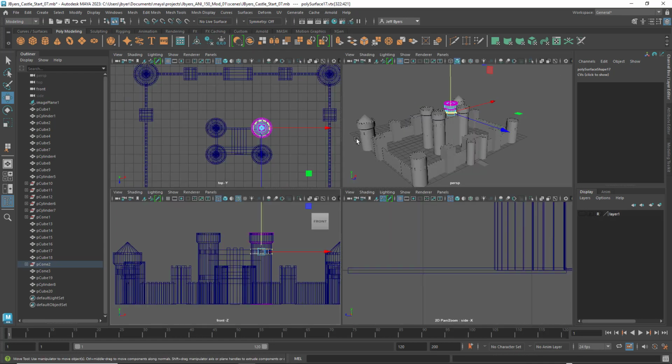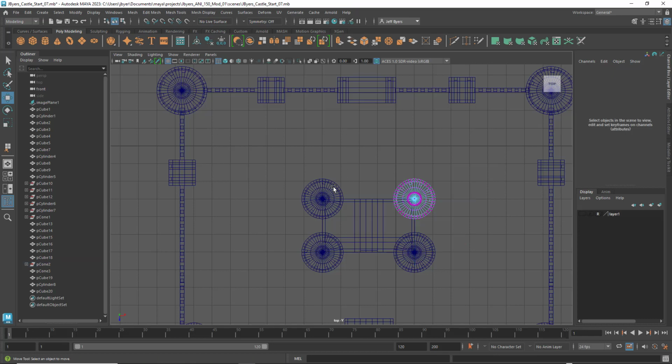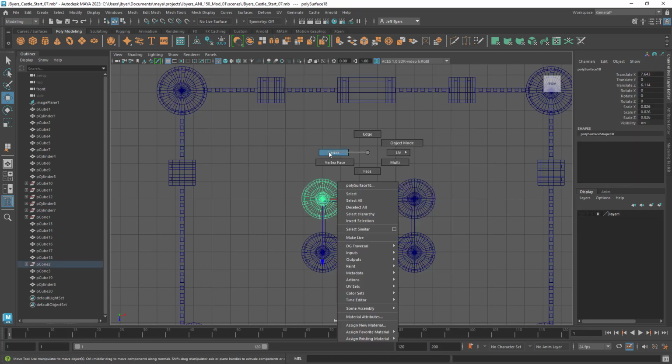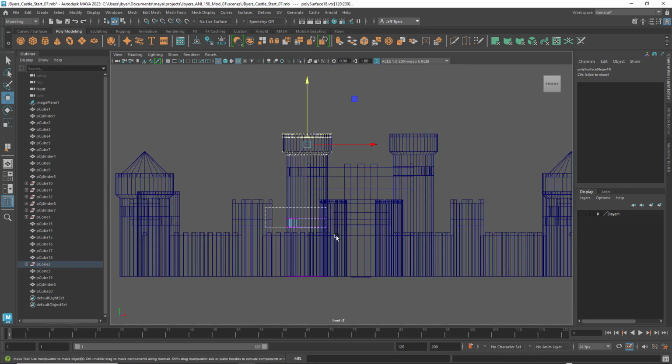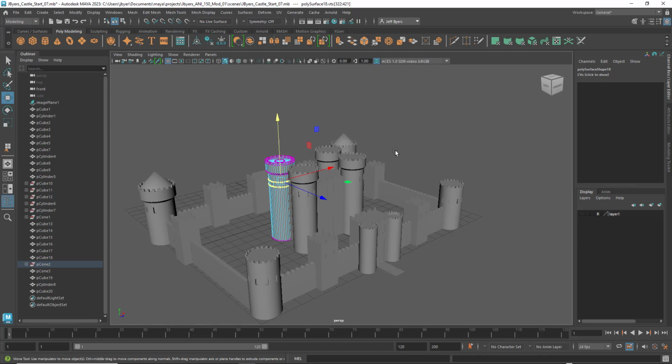Okay, go to the top view, click off, select your object, right click, go to vertex mode, and then go to the front view and move those up. So you can see that I'm just taking my time, moving those up, and that looks way better than it did.